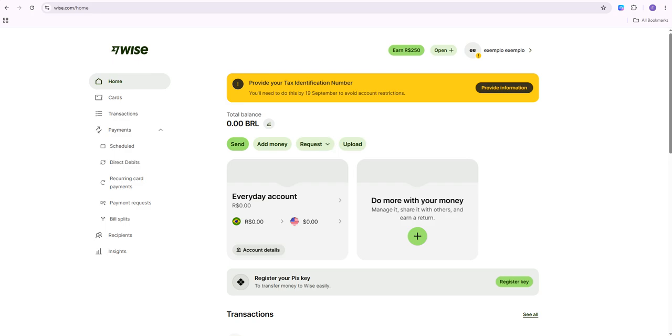In this video, I'll show you how to request money with a Wise payment request link. First, open your web browser or the Wise app and sign into your account. Make sure your account is fully set up and verified if required.